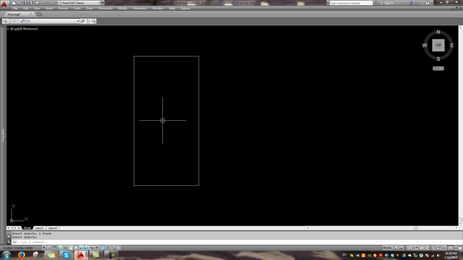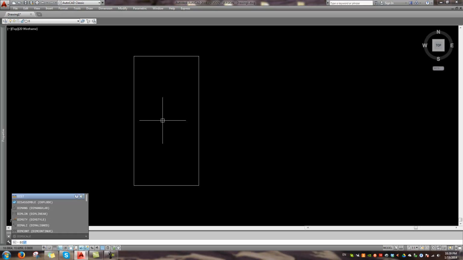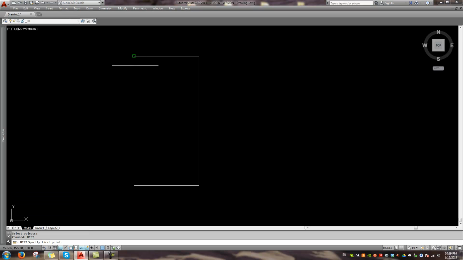This time we'll check the distance between these two lines. The command for checking the distance is dist, DI for short, space, then click the end point of this line and click the end point of the other line. When you look at the bottom, it tells you the distance is 5. That's the total distance. The distance on the x-axis is 5, y is 0, and z is 0. So if I check distance, space, click here and here, the diagonal distance is 11, and x distance is 5, y is 10, z is 0.